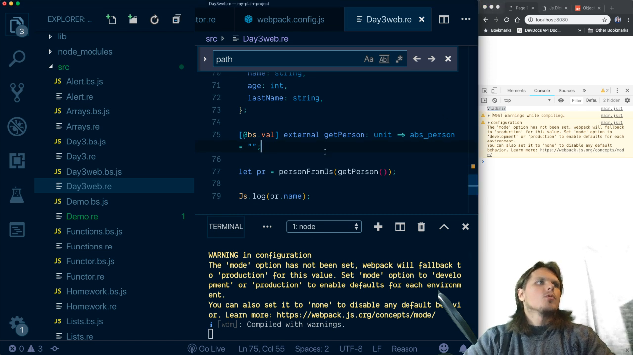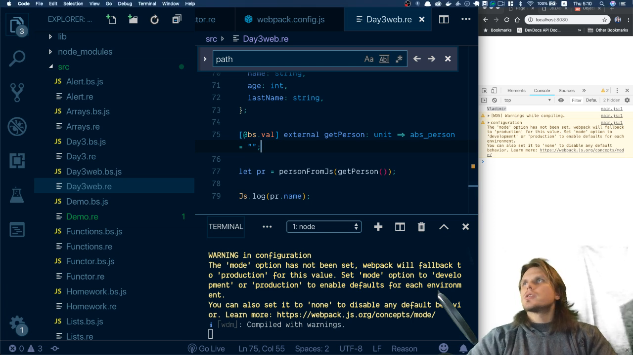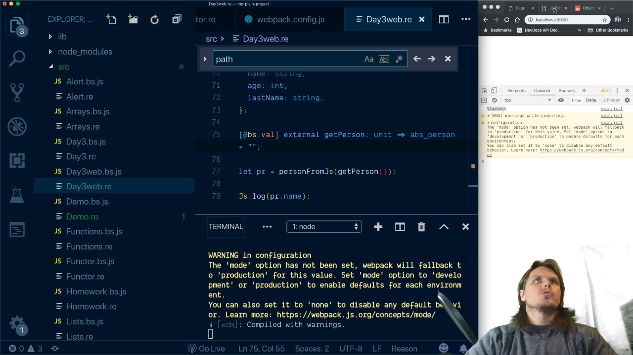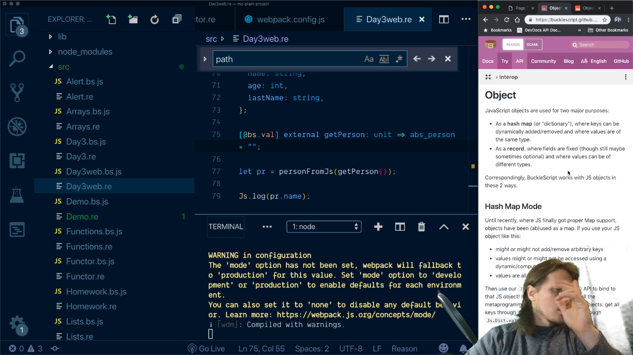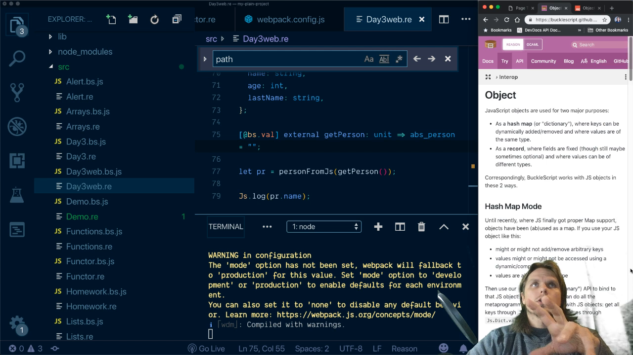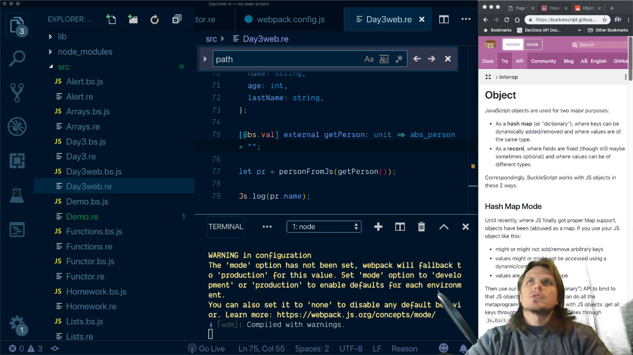Cool, everything works. So yeah, there is much more to go through in general in the BuckleScript docs. I will leave that to you, and let's get into a couple of libraries that I want you to use during your exercises for tomorrow. Just a second, I will open these links.